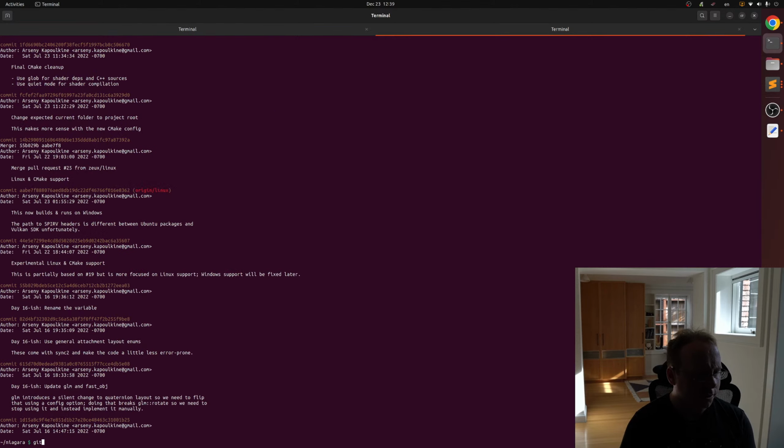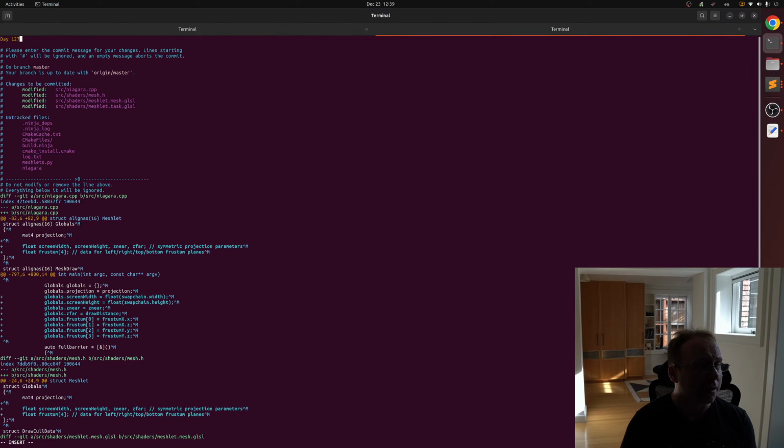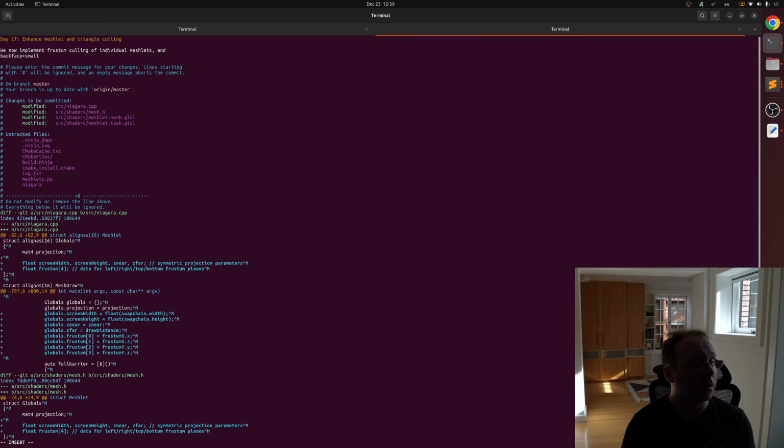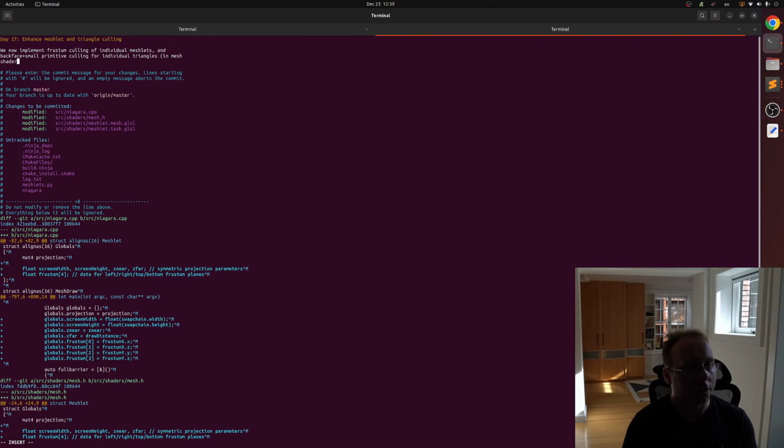So let's just call this day 7. Day 7: enhance mesh set and triangle culling. We now implement frustum culling of individual meshlets and backface plus small triangle culling, small primitive culling for individual triangles in the mesh shader.